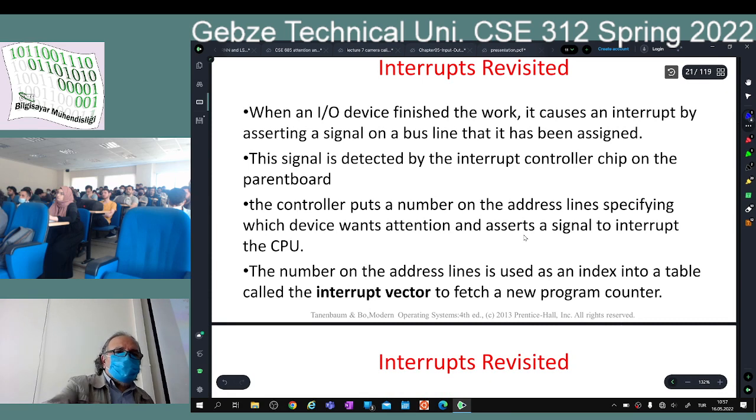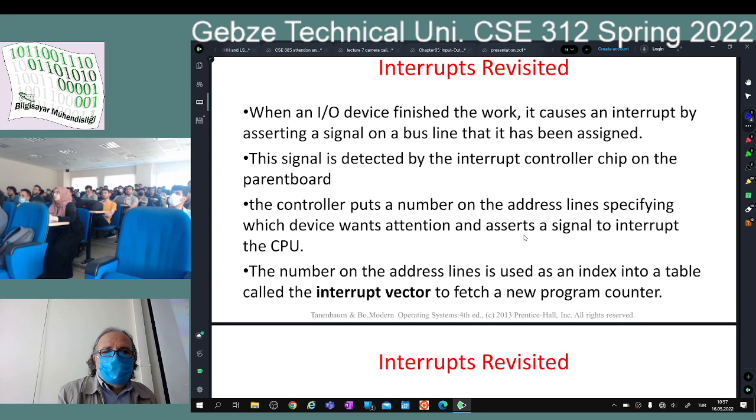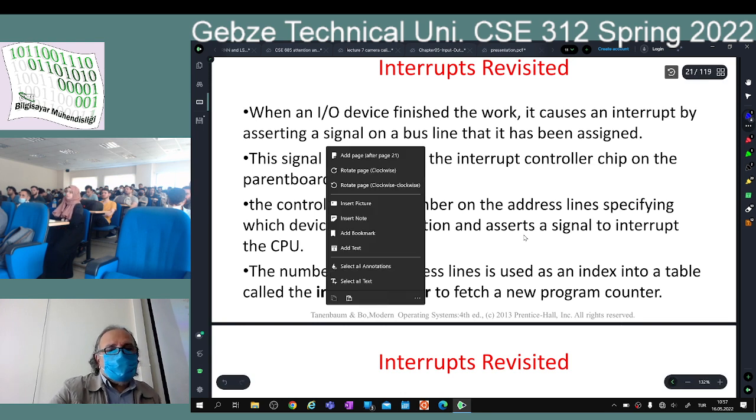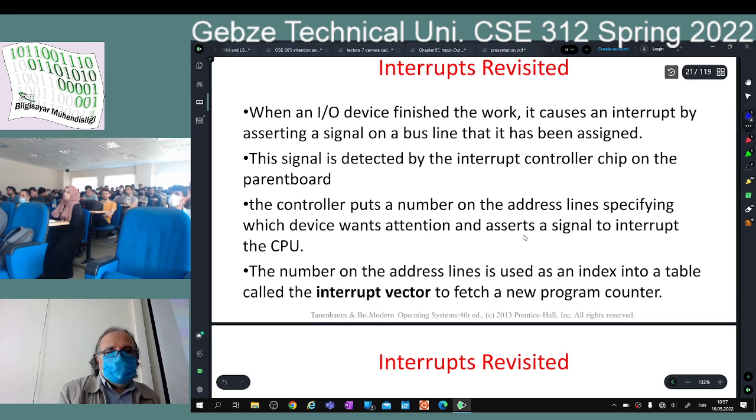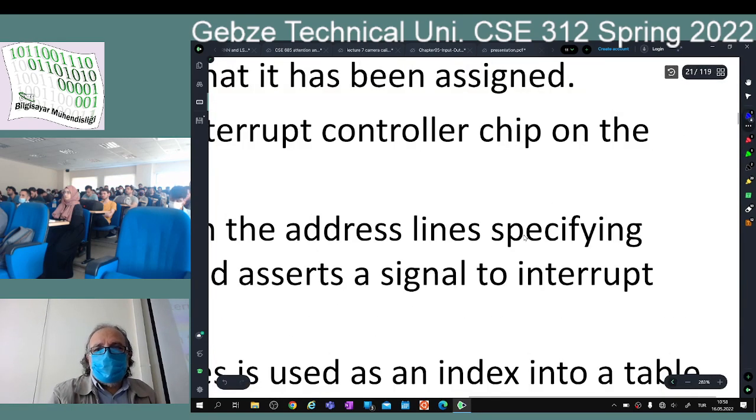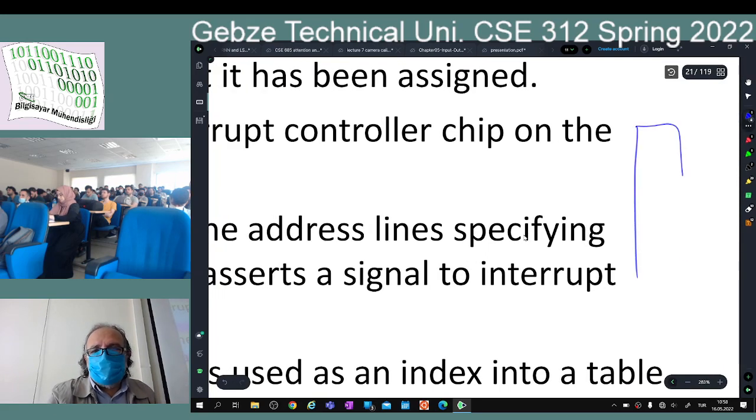The controller now has to communicate with the CPU, saying that an interrupt happened and the type of the interrupt. It puts a number on the address line specifying which device wants attention, and once the CPU knows this information, it looks up the interrupt number. Usually it's a vector, an interrupt vector. So our operating system keeps an interrupt vector like this: interrupt number 1, 2, 3, 4, 5, 6, whatever.